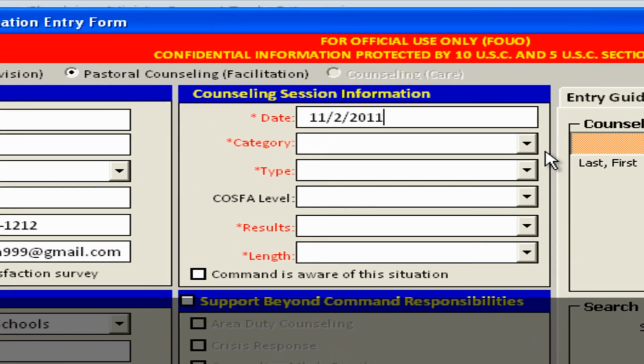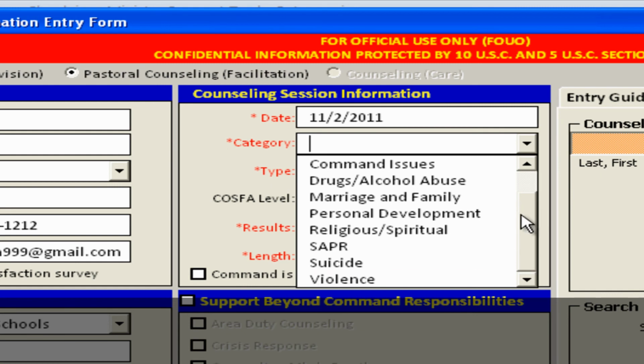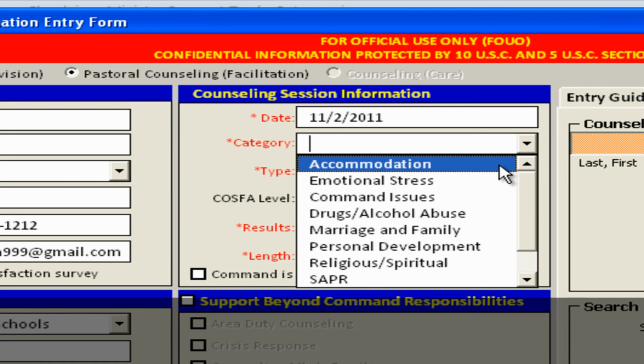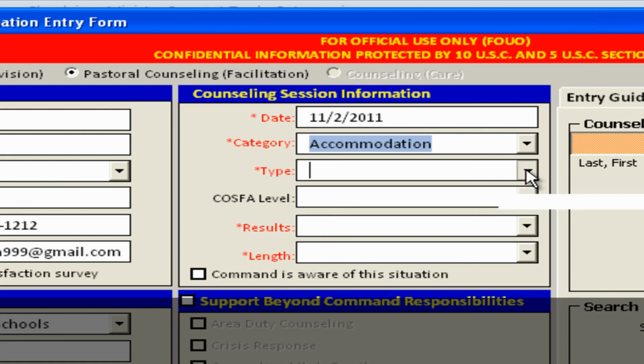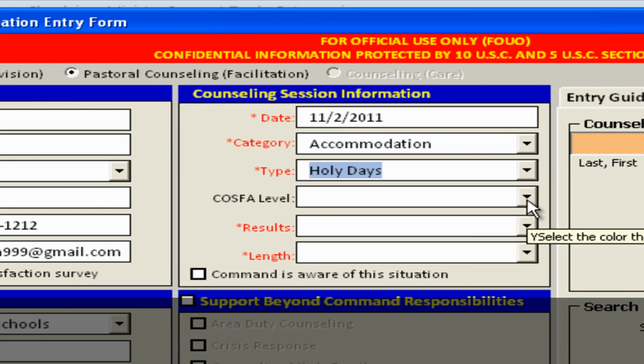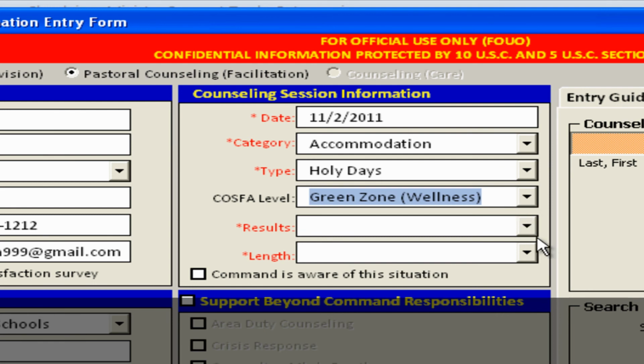NICKMAS tracks 10 major counseling categories. Each counseling category has multiple subcategories, which NICKMAS refers to as a counseling category type. Both counseling category and counseling type information are required data entry elements. NICKMAS also tracks the COSFA level of the counselee. A module feature has been developed to include the spiritual fitness guide into this area.